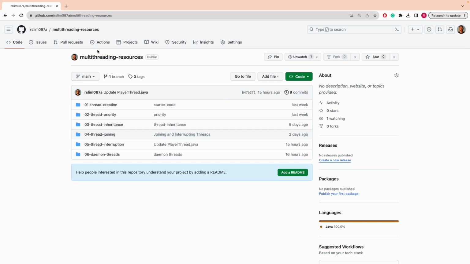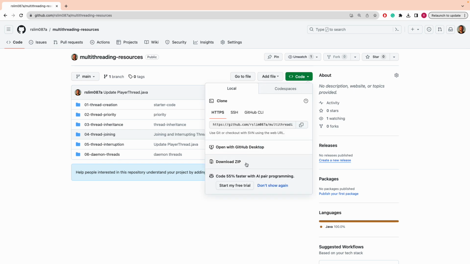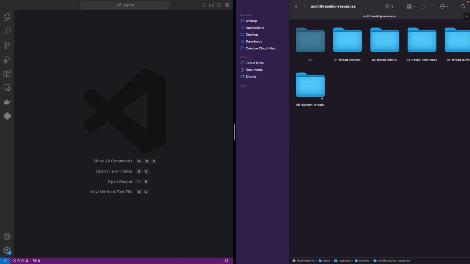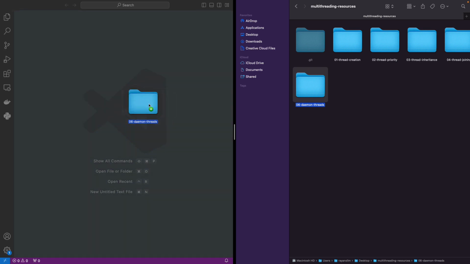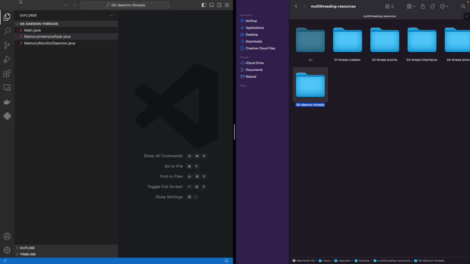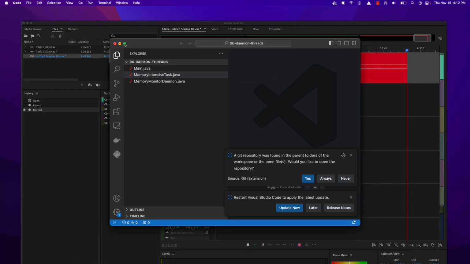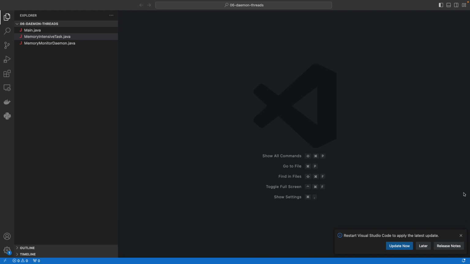Start by downloading the course materials from my GitHub repository, whose link I will leave you inside the description. Once you do, extract the contents of your zip and drag the Daemon Threads starter project inside of your preferred development environment. I'm going to be using Visual Studio Code.